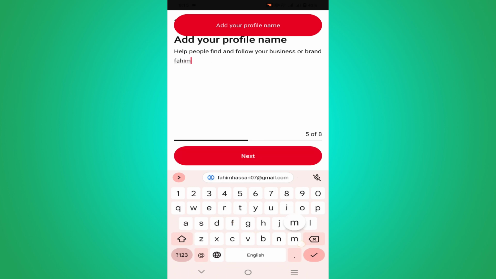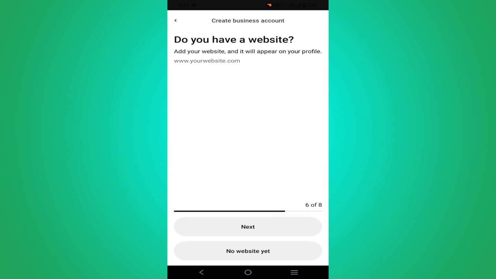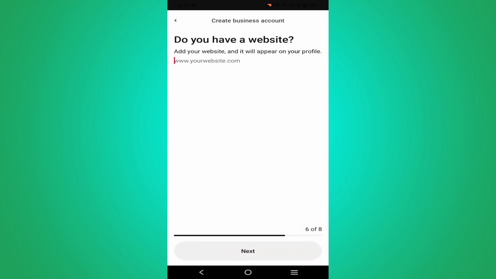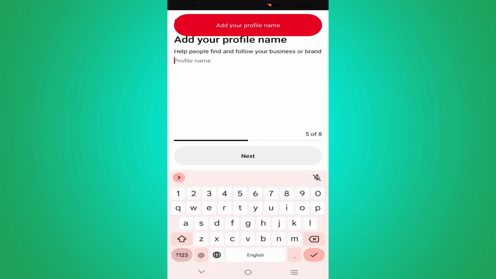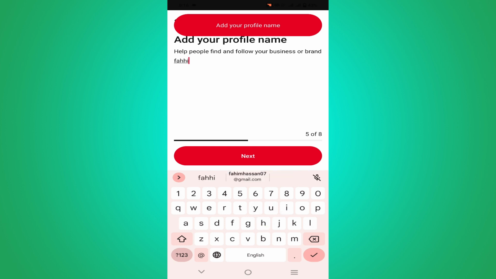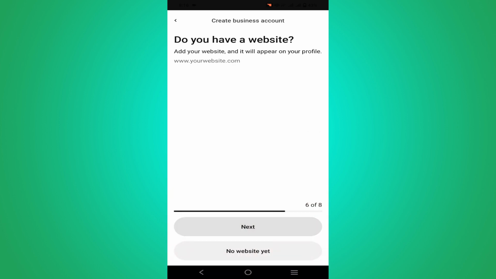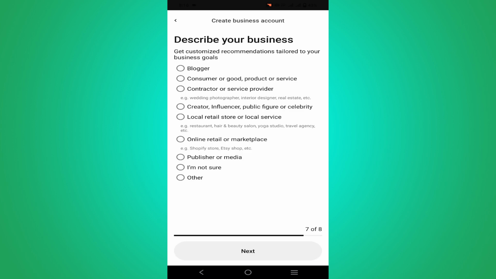I'm going to add mine here and click next. If you have any website, you can give that in the website URL here, but I'm just going to skip this one. I'm just going to click no website yet.